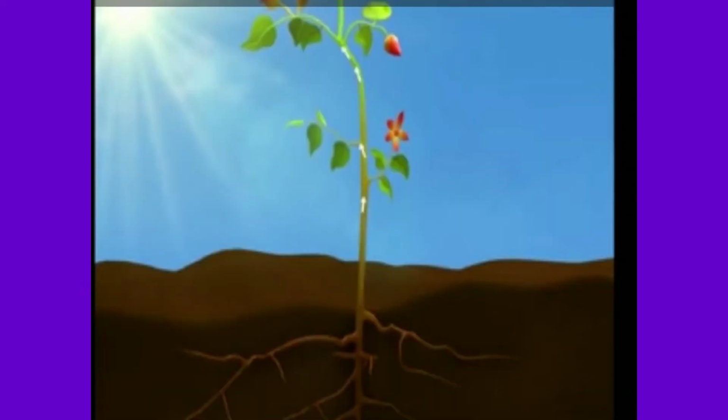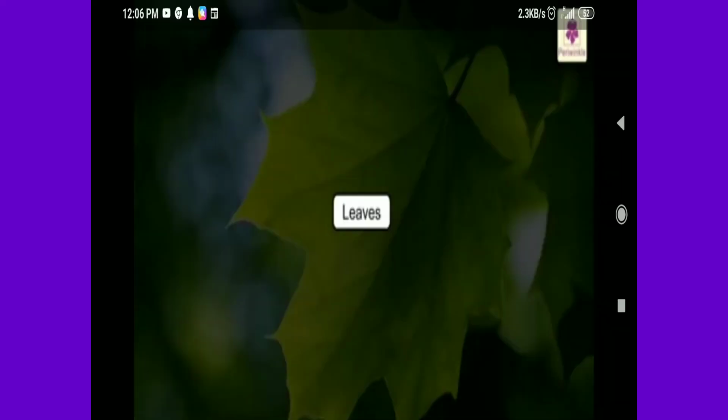Listen, children, they take up nutrients from the soil through their roots, and the stem carries them up to the leaves, which ultimately prepare the food. Leaves.